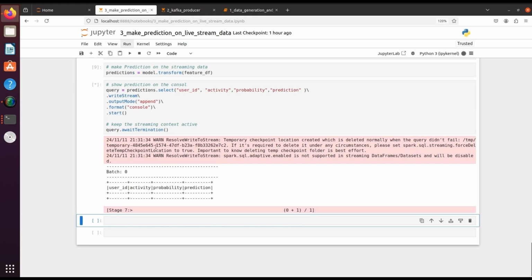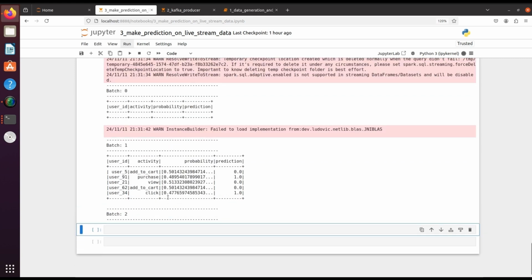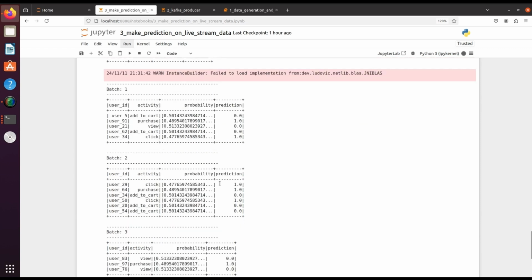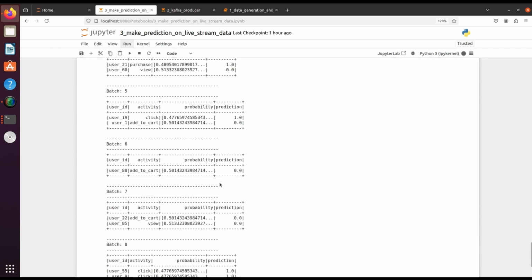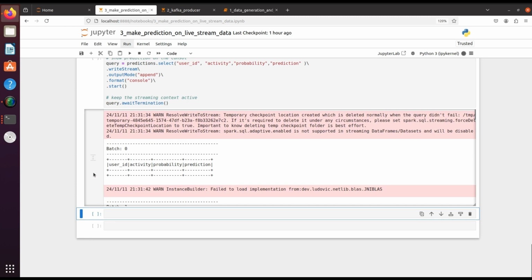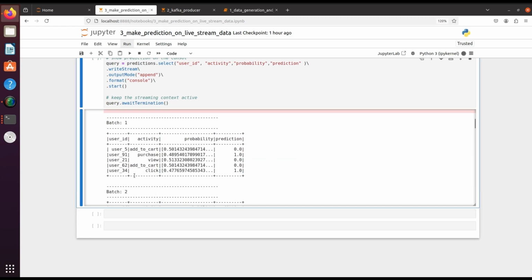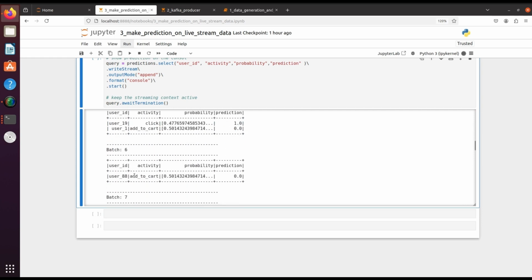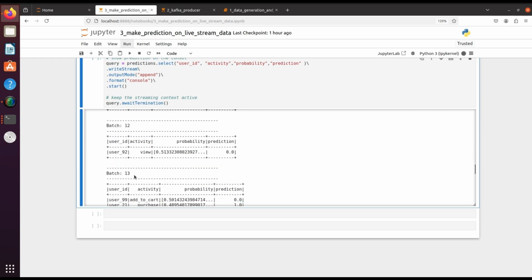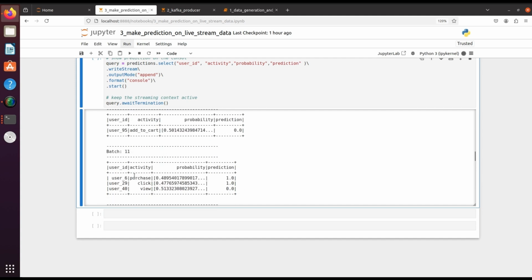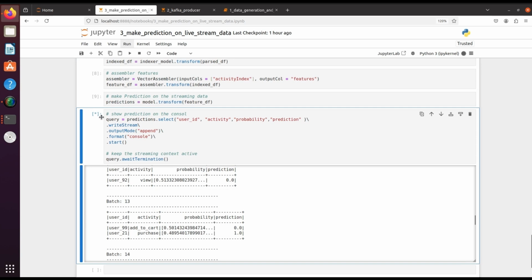Now that our code is running successfully, let's take a look. The first thing we will see is the stream of data coming from Kafka, as the producer sends data with user ID, activity, and the timestamp. These messages are processed in real time, and as they are read by Spark, they are parsed and indexed using the string indexer model. This means that each activity, like a click or view, is converted into a numerical index, which is then used as a feature for our prediction model.